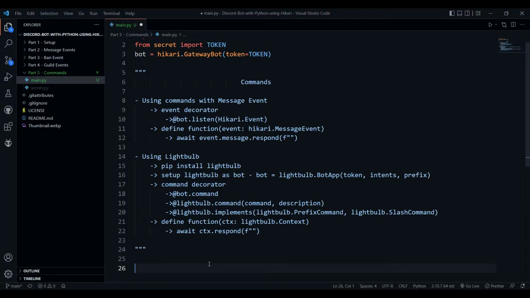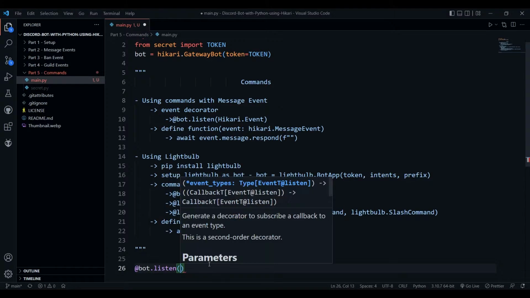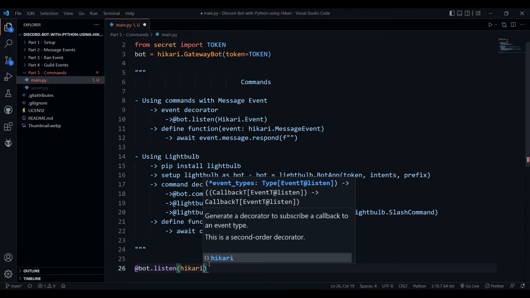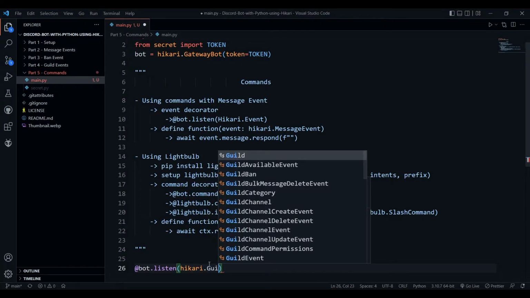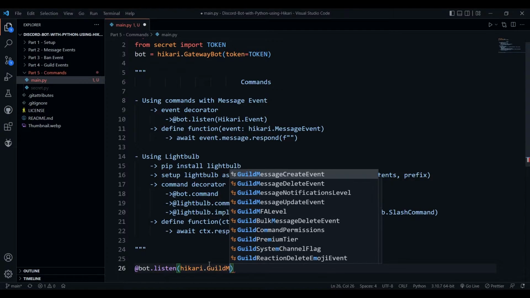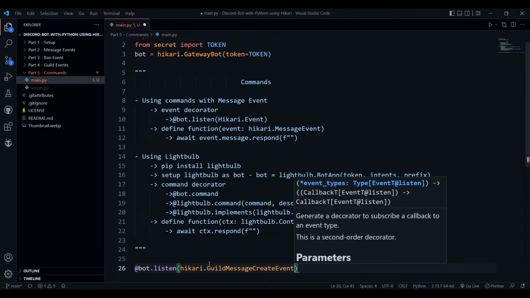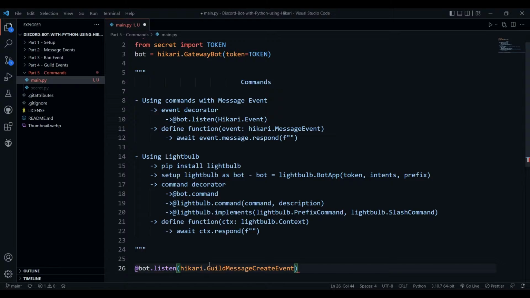So let's go ahead and start with the event decorator, that is @bot.listen, and in parentheses let us give the event that is hikari.GuildMessageCreateEvent. Since we'll be having the bot listen to the messages that are sent directly in our server, we are using GuildMessageCreateEvent.